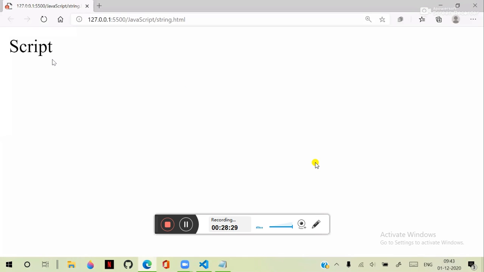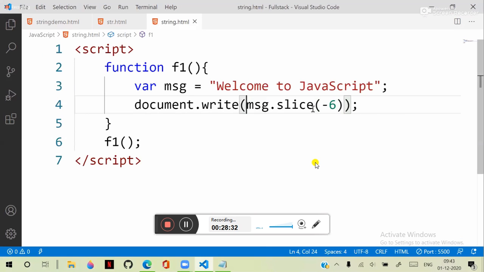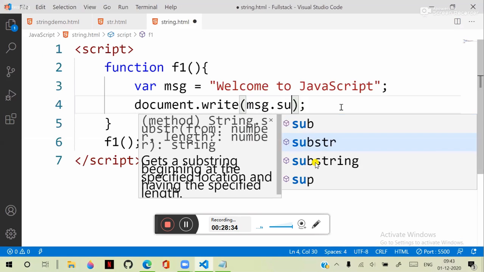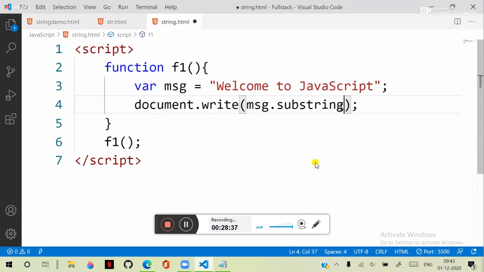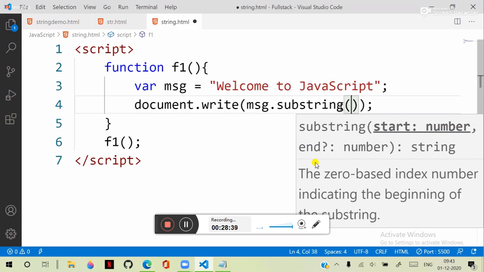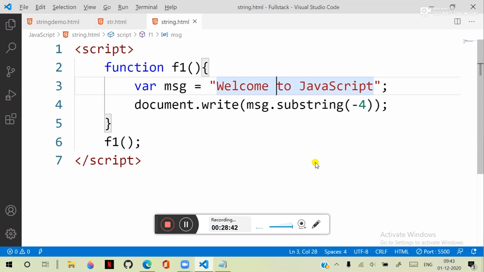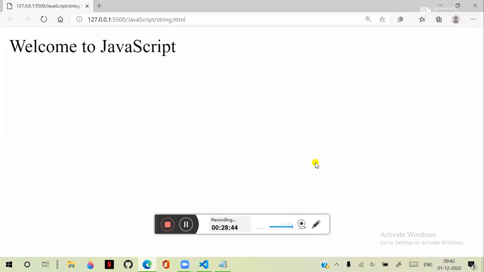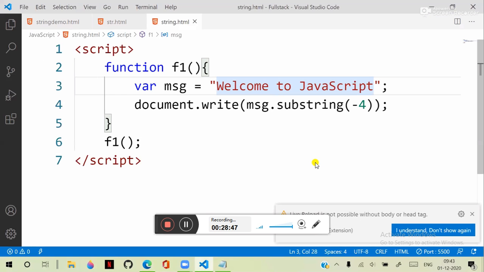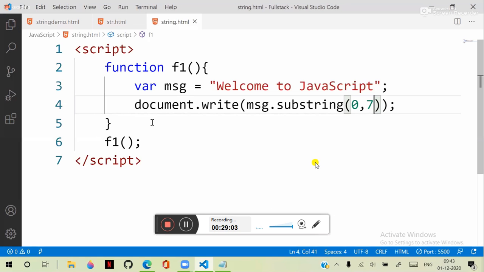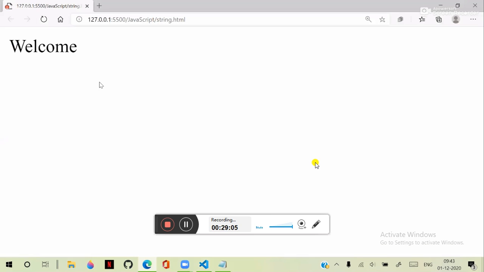Now, generally substring will not allow negative values. Suppose I say -4 for substring, it will not allow, because -4 is out of index, since index starts with 0 only. But slice will allow that. Here I gave 0 to 4, 0 to 7, it will read up to 7 and get that index.